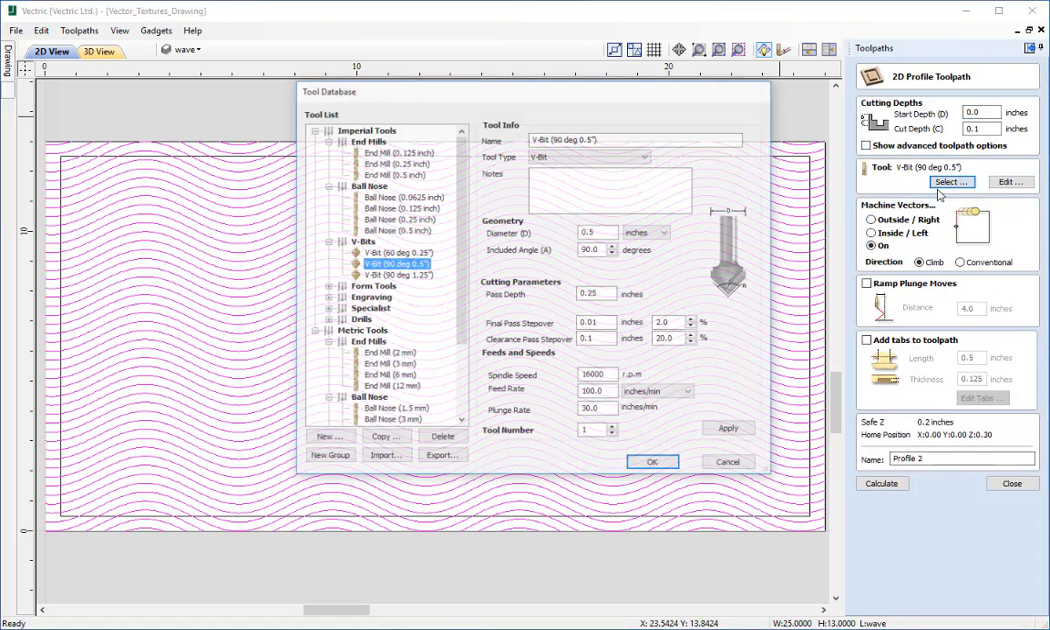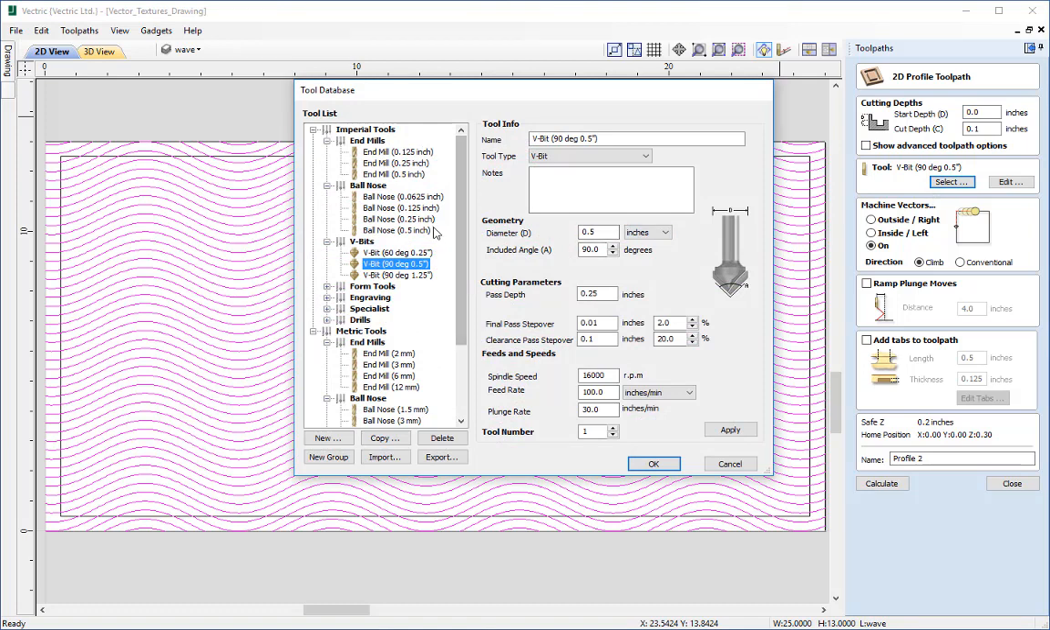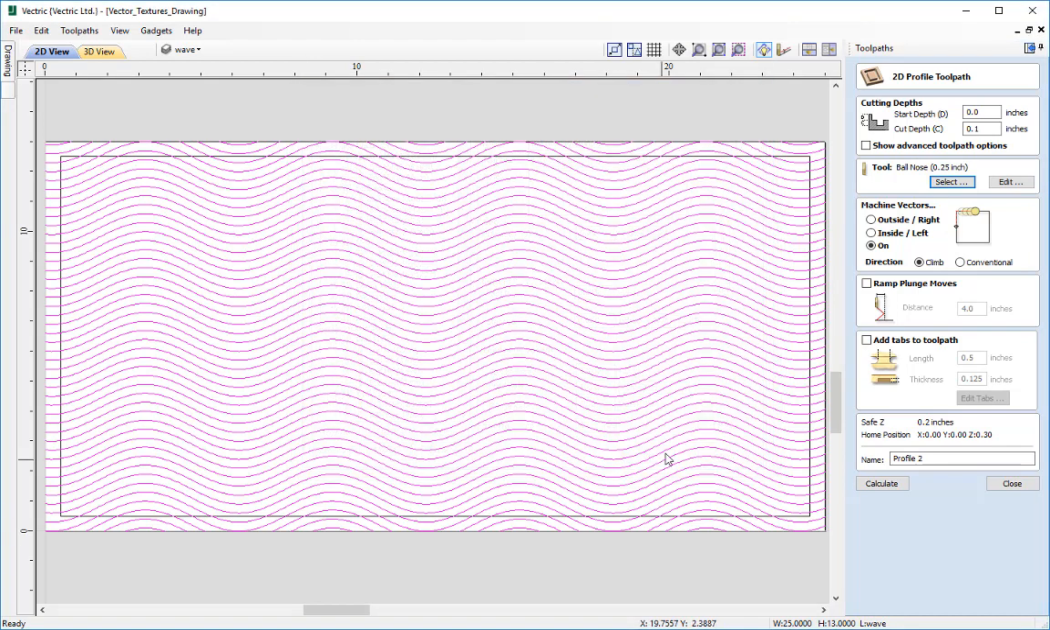I'm going to go into the tool database, and I'm going to start off with using a 1/4 inch ball nose. I'm just going to keep these as the defaults. Now obviously if you plan to machine any of these, do make sure the settings are correct for your machine, and then press OK, like so.